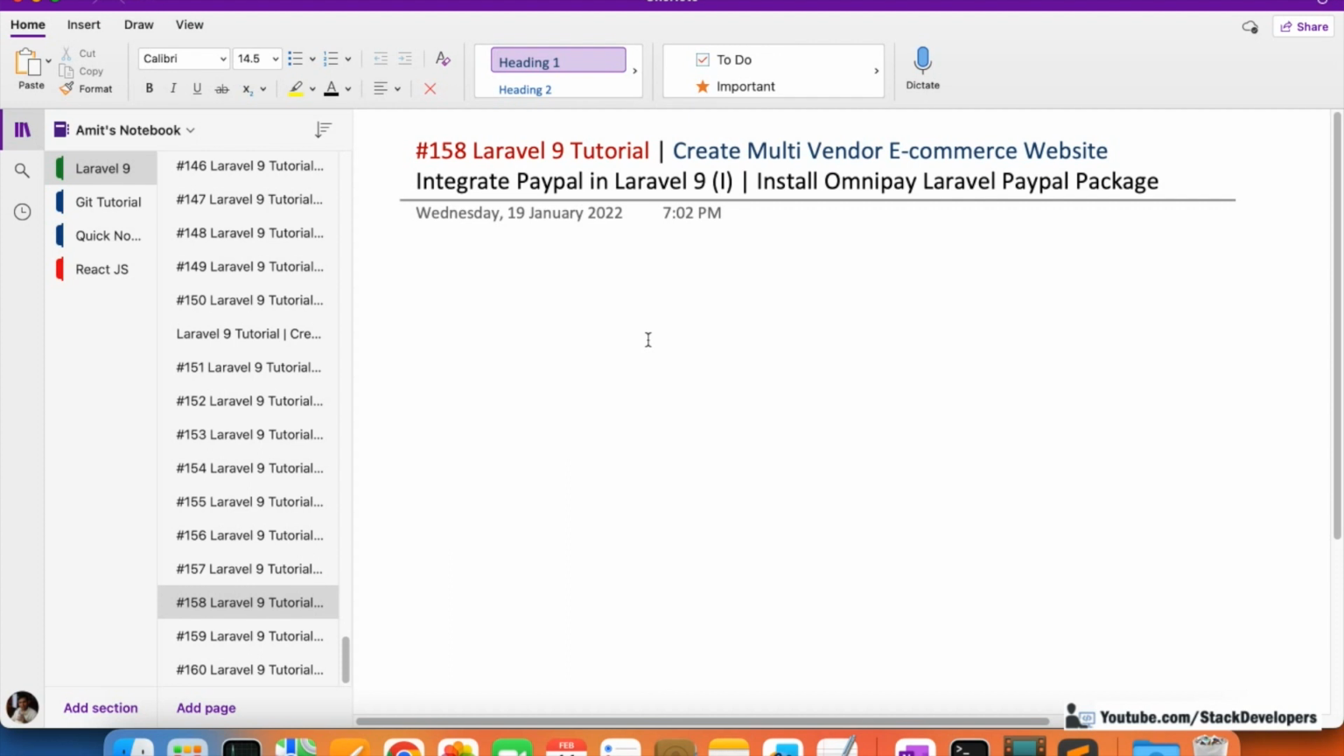So finally we are going to integrate PayPal in our Laravel e-commerce website. We are going to integrate PayPal in Laravel 9. We are going to install the OmniPay Laravel PayPal package for the PayPal integration. But before that, we are going to make some changes to our files. So we will start working straight away.